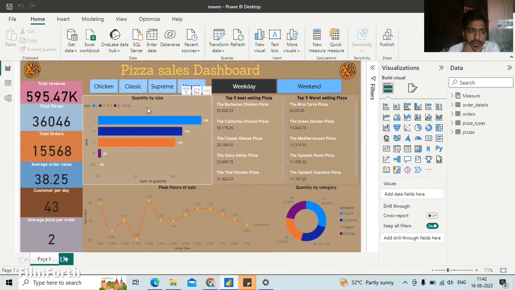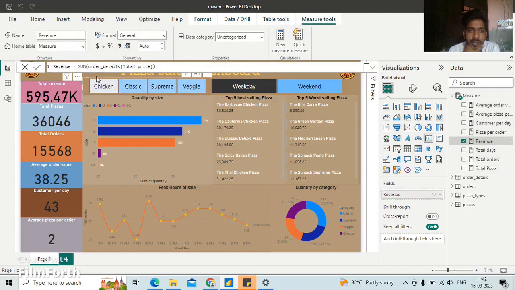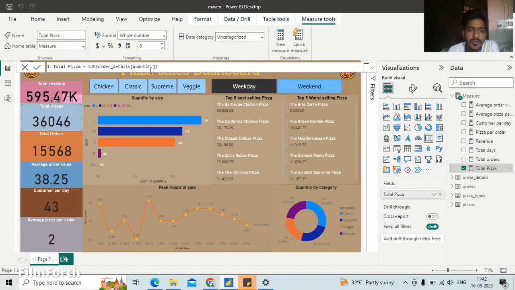Okay, so here we have total revenue. These are the important measures: average order value, average pizza price, customer per day, pizza per order, revenue, total days, total orders, and total pizzas. For total revenue, we calculated this with a card, the sum of the total price. For the total pizzas, we took the sum of the quantity of the orders.